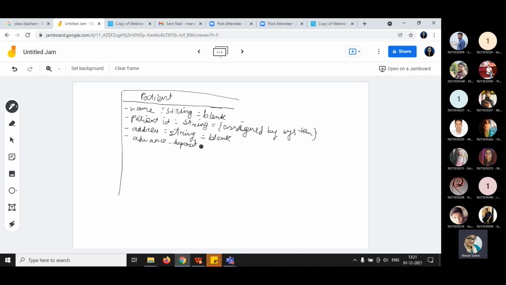Advance deposit, which will be in rupees. So see, for A, the list is A to B. Otherwise we cannot go anywhere. A to B, okay, this is the list. Rupees, the array equals 0.